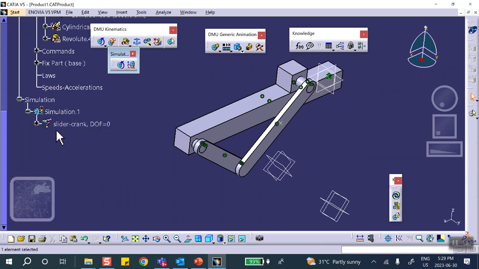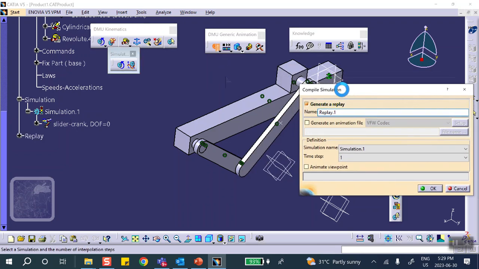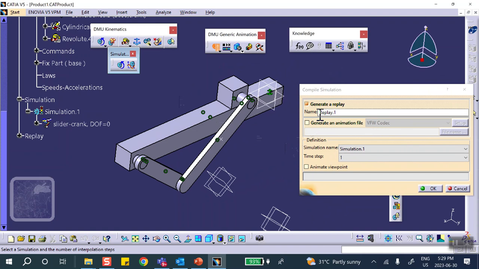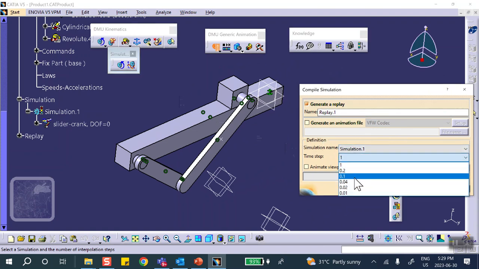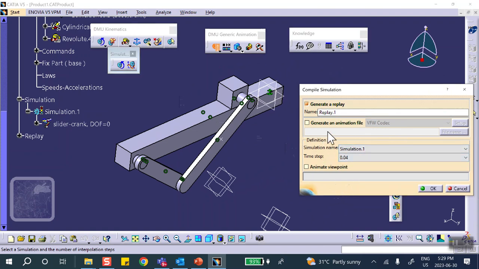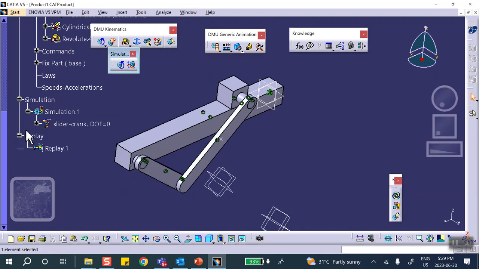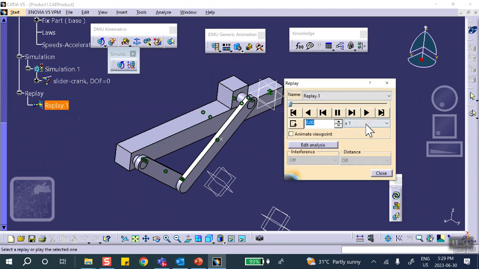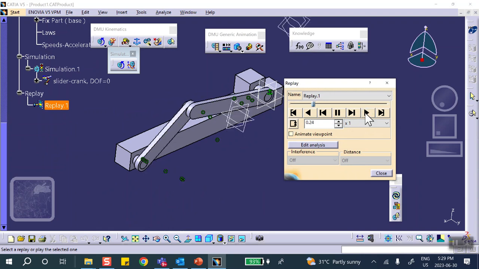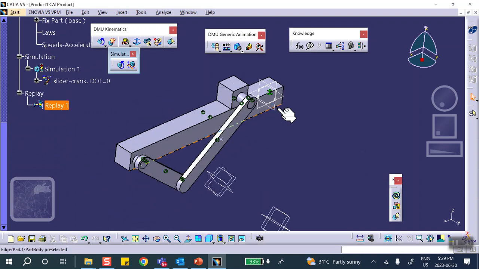If I want to get a trace, go back to the product, meaning DMU. Now that you have actually created the simulation, you can go and compile it. You know how to compile? Same place that you did the simulation. There are other icons. You just click on that. And we want to generate a replay. I don't want to generate an animation file, so that's good. Don't use 1, use anything but 1, and then just play it. So what happens is that the replay has been created here. So you can show it to your friends, you can show it to your supervisor, etc. if you want.